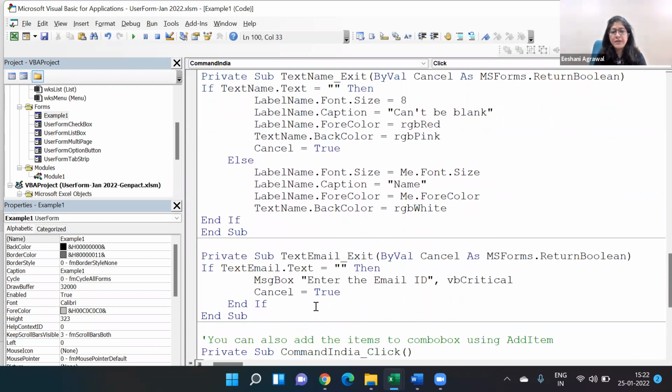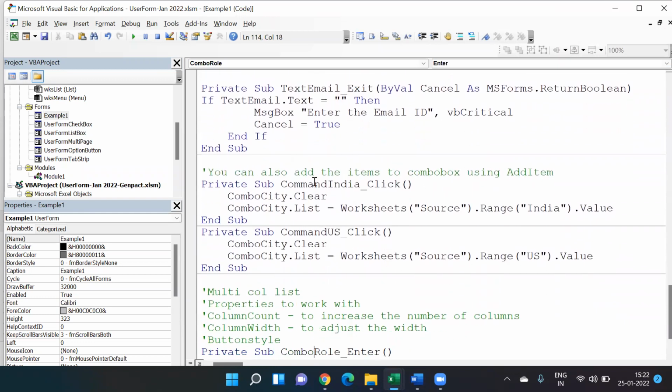For example, in the text email, what I've said is, if while exiting it's empty, then just put a message box saying enter the email ID and don't let it go. But I've not written the entire code because I hope you guys understand how it will work. Okay. So this is your validation part.